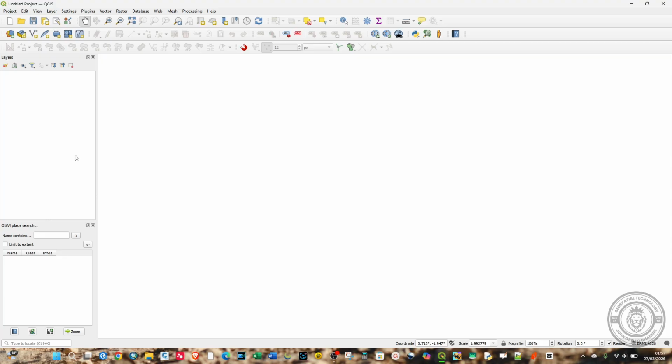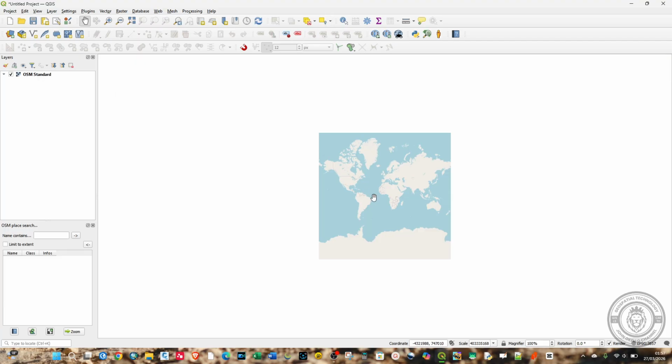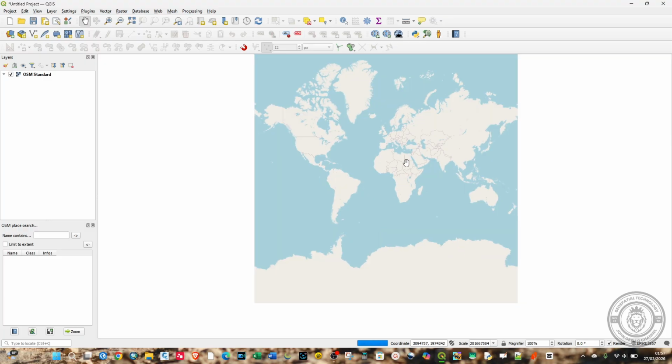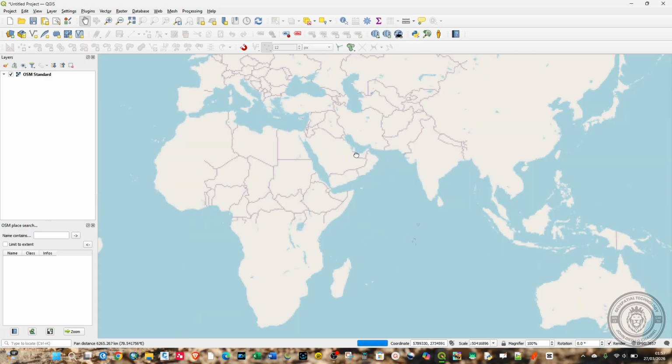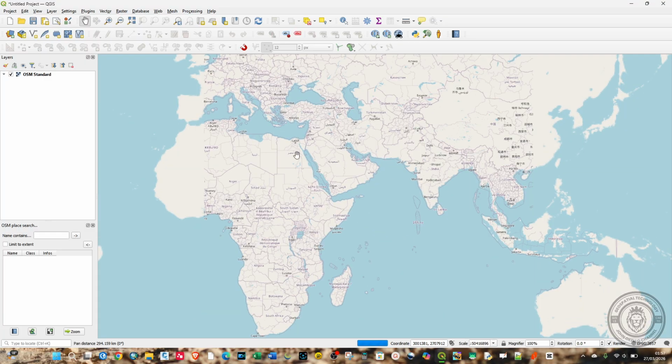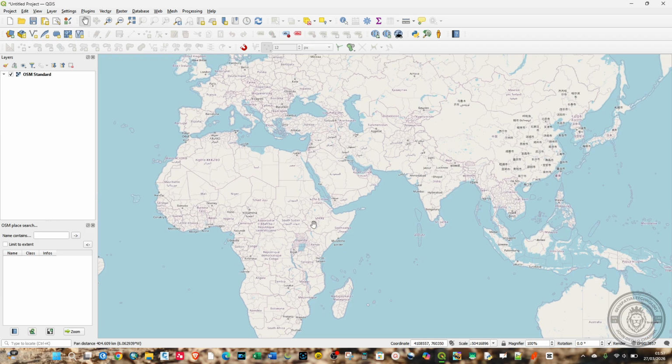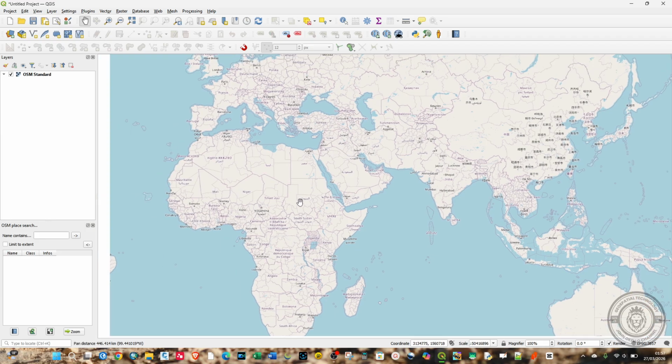Now let's use the Quick Map Services to add the OpenStreetMap right here. So go to the Web tab here and select Quick Map Services and select OSM standard, like so. And we're going to have this street map right on this canvas.